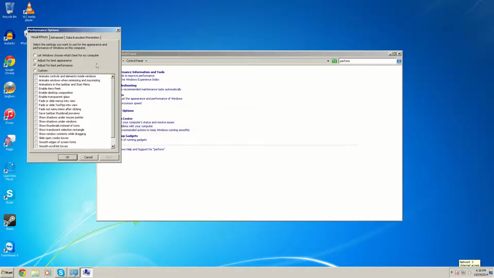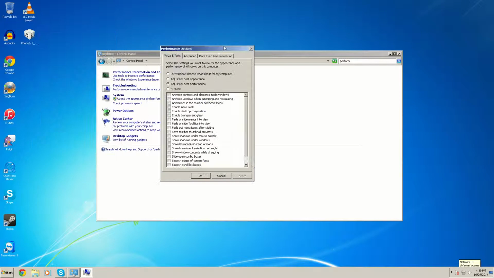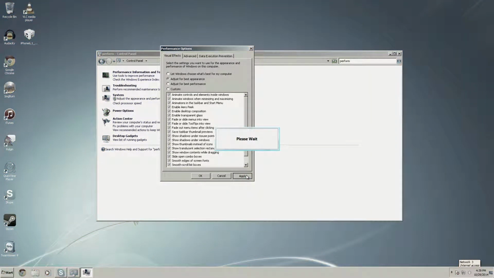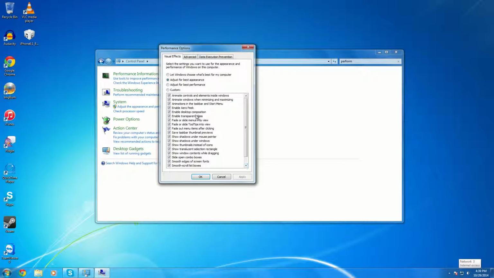Wait for it. Boom. So let's just adjust for best. Let's go back to adjust for best appearance, and now let's check the ones I need. It will automatically click this when you're done.